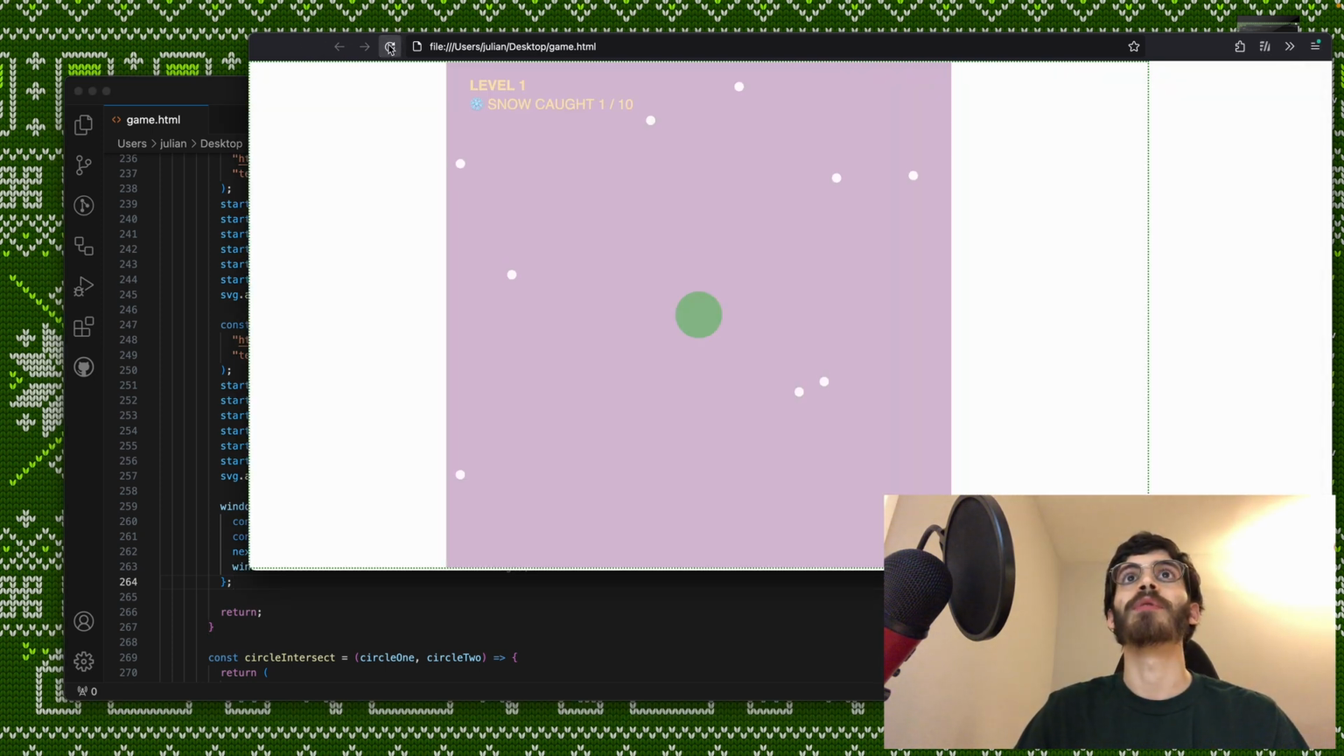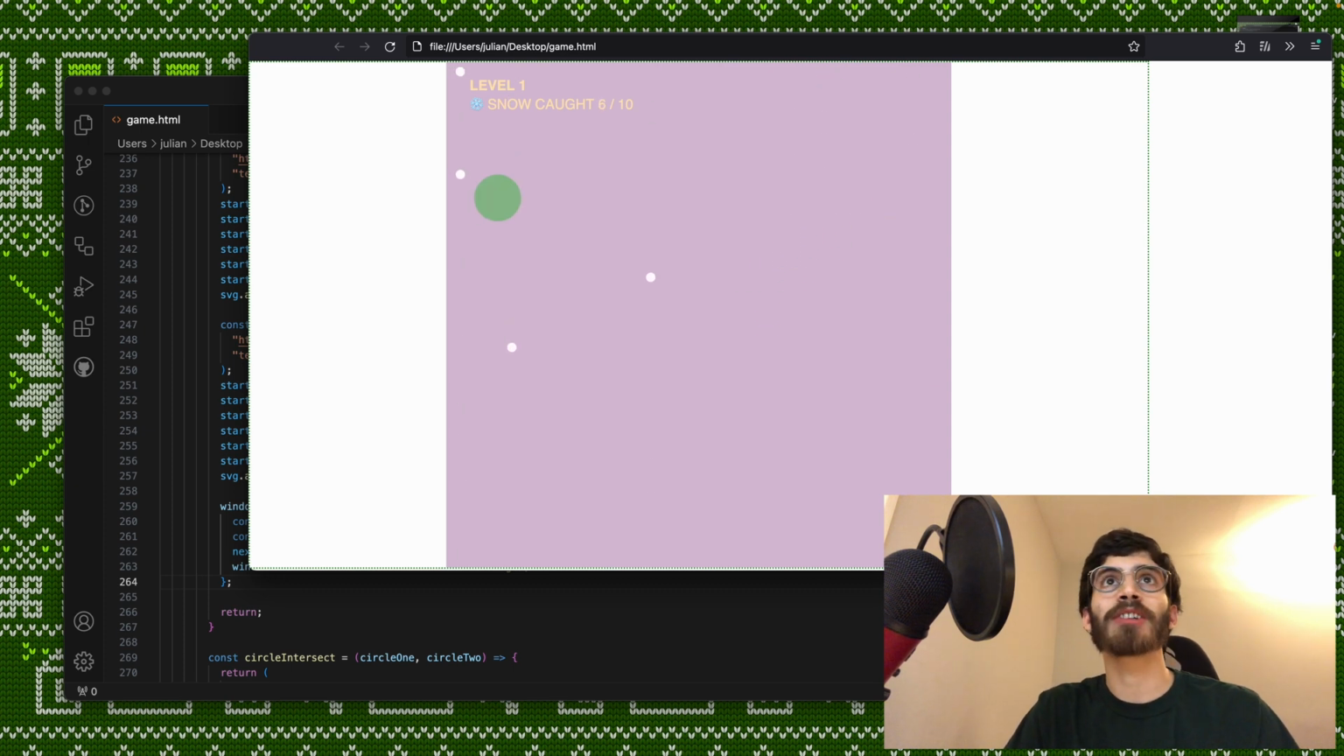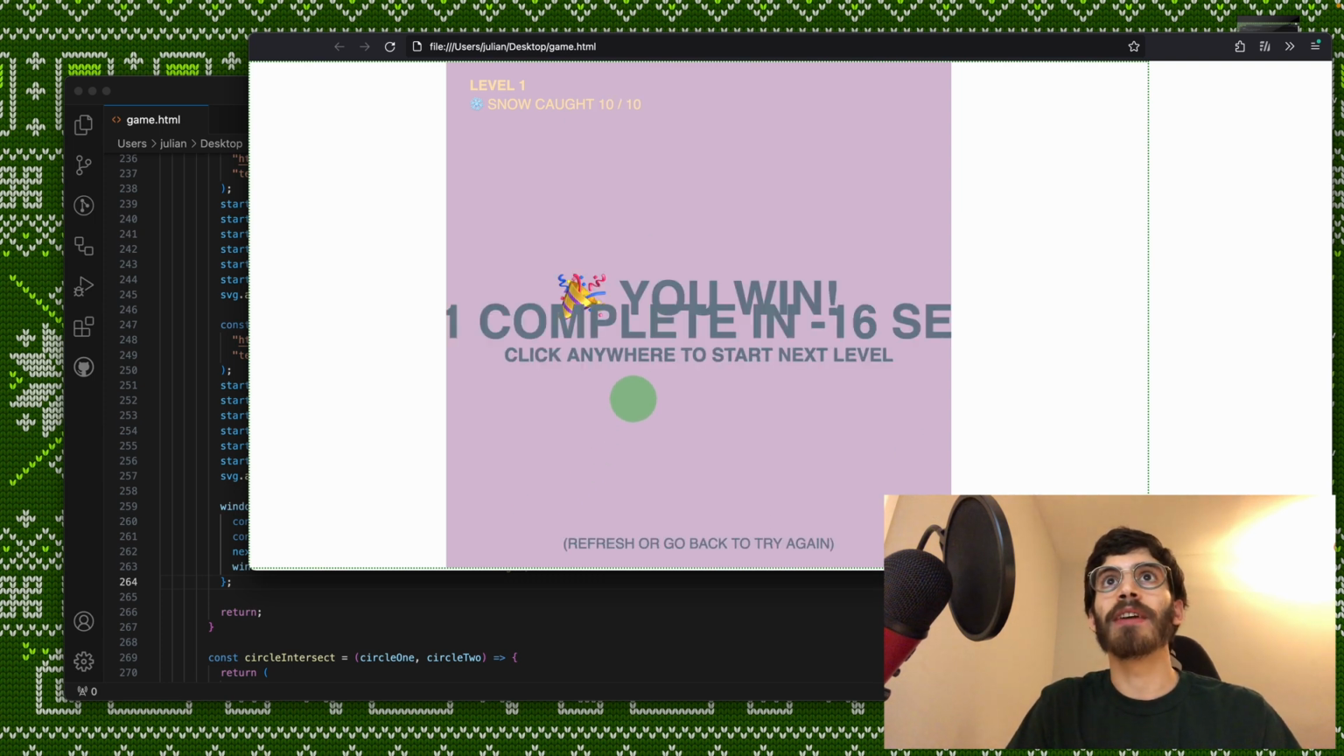Go back here, refresh, we're on level 1. Now as we move around, we've got to catch 10 pieces of snow. That's 2, 3, 4, 5. We can sort of mash the button again to try to sneak some more in. Ooh, we can loop around. We can even try to catch it on the way down by looping and maybe doing a little diagonal snake move. And then boom, you win.